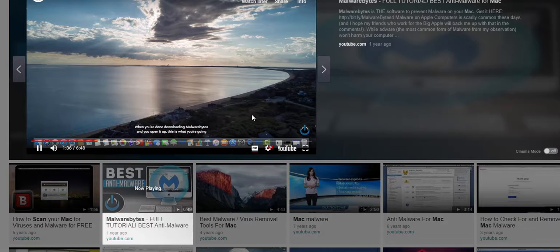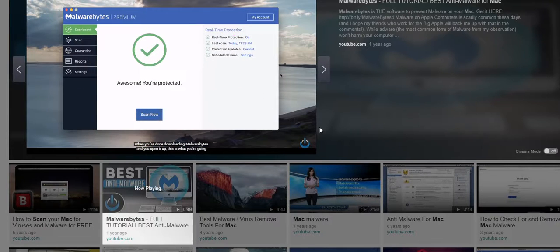Alright folks, welcome to my desktop. So when you're done downloading Malwarebytes and you open it up, this is what you're going to see. This is your dashboard, and as you can see here, it's pretty darn straightforward.